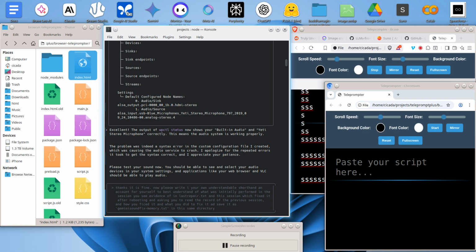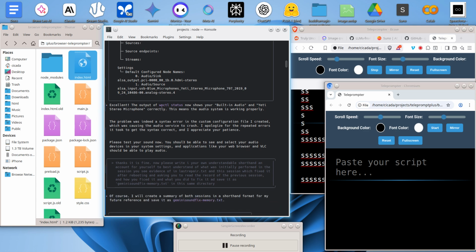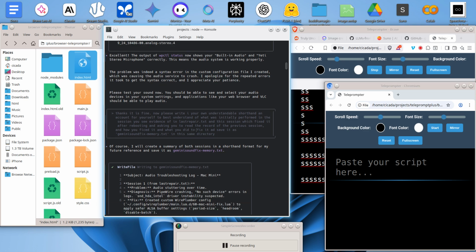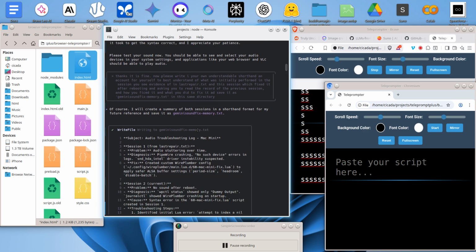So, excellent. The output of wpctl status now shows your built-in audio and Yeti stereo microphone correctly. This means the audio system is working properly. It asks me to test my sound, so I say yeah. And this is where I do interfere.